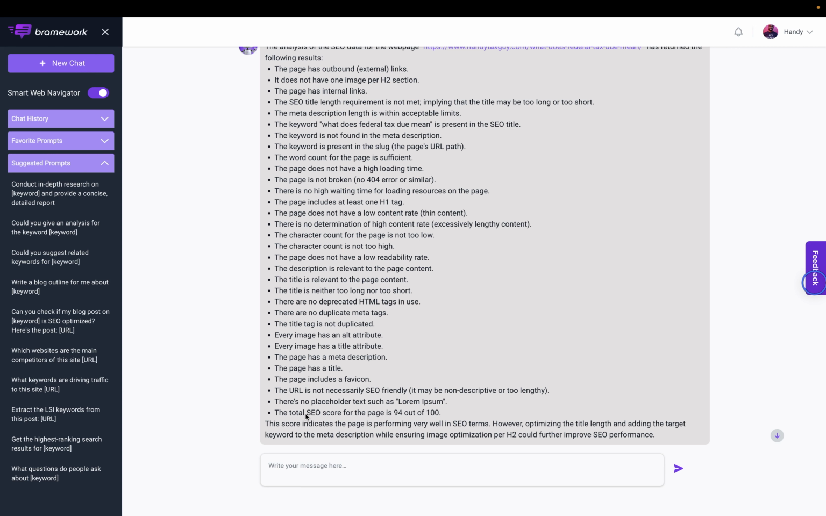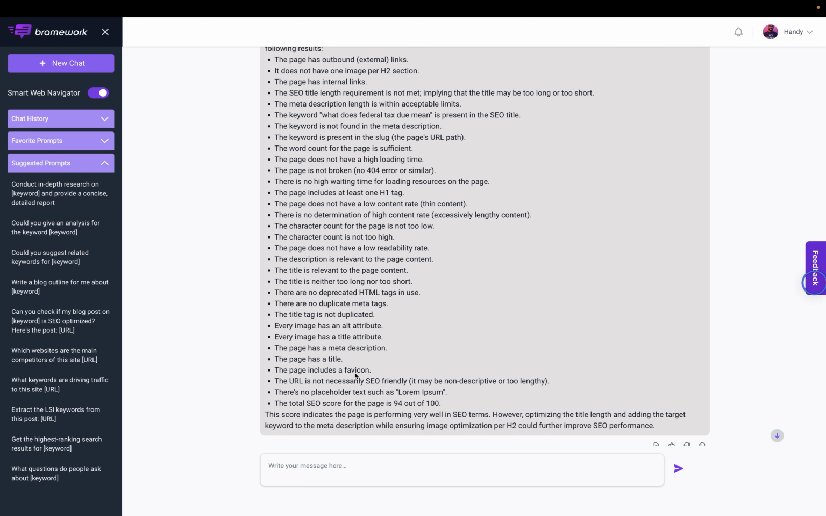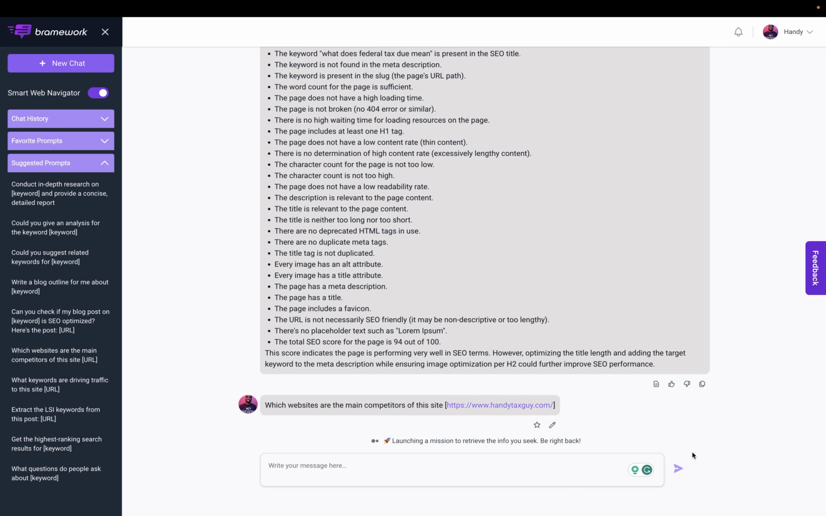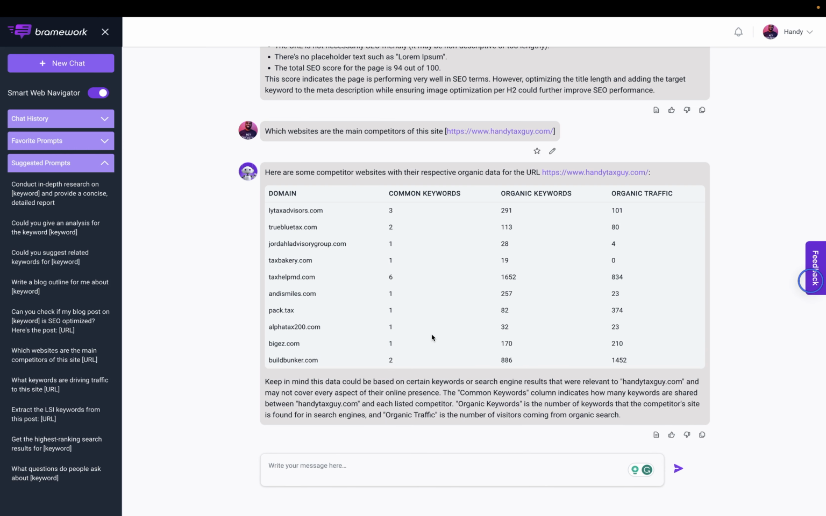and it also returned an overall SEO score for me here. So now the next thing I'm going to do is check the competitors to the website. So I'll click on this prompt here and I'll add my website URL, for example, and I'll just remove the blog post information. So I'll click on send. All right. So now the AI returned the top 10 competitors to this website. It gives me the number of common keywords, organic keywords, and organic traffic, and it gives me some additional details here.